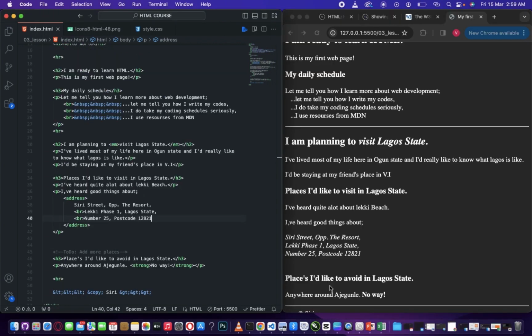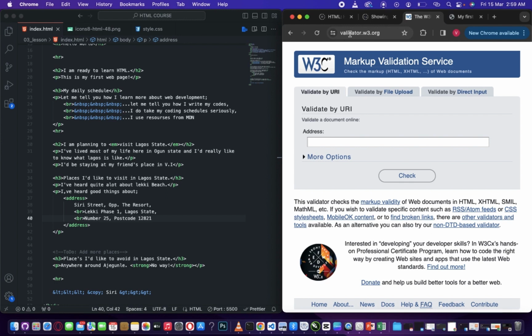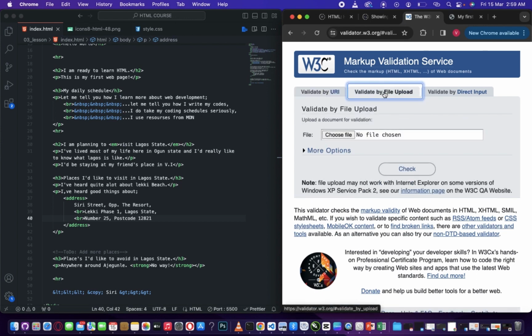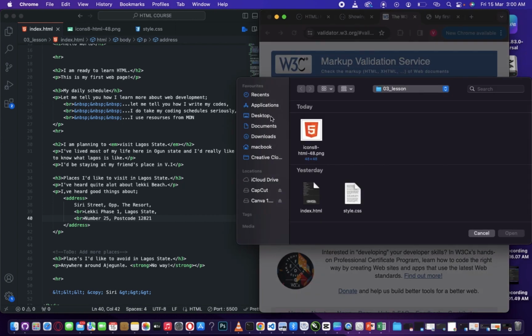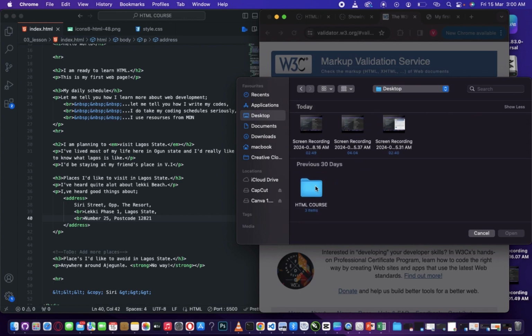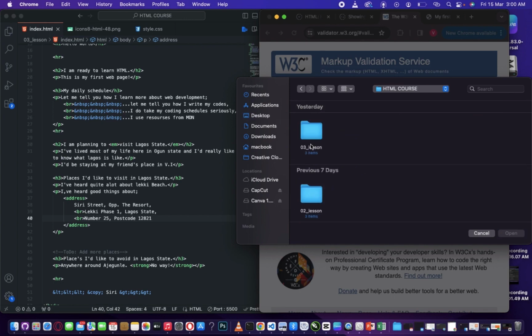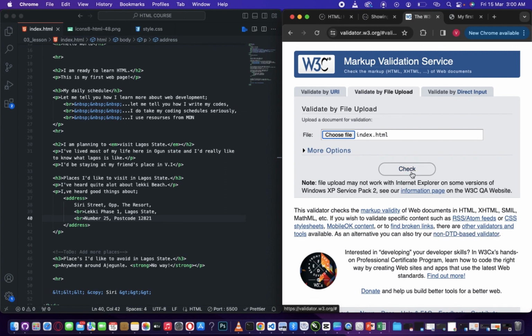Now let's validate our code. To do that, we just go over to the browser, we search for validator.w3.org. Then it will bring us to this markup validation service page. Then you click on your validate by file upload. Then you click on this choose file. Mine is located inside of my desktop and the 03 lesson. I'll choose my index.html file. I'll open that up. Now check.